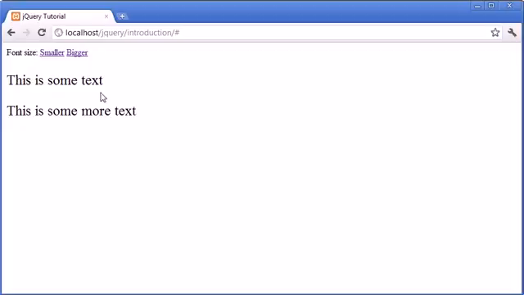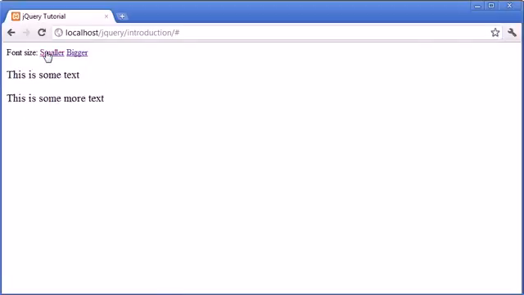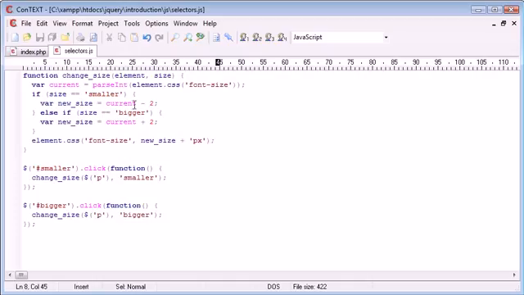Now you'll notice that it's only changing the size of these paragraphs because the selector that we used was for paragraphs. And again, we can go ahead and make these smaller and smaller and smaller until they're essentially unreadable and gone. So that's how to use selectors inside of a function. We've passed an element through a function, and this is a nifty little piece of code that will let you increase and decrease the font size on a page.